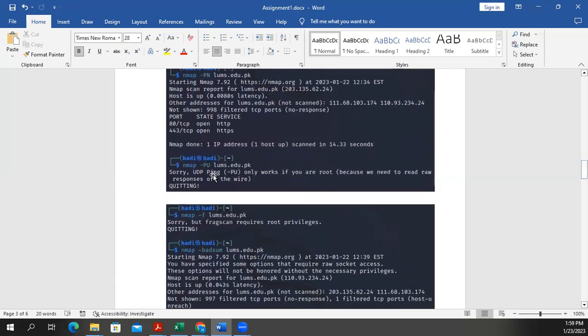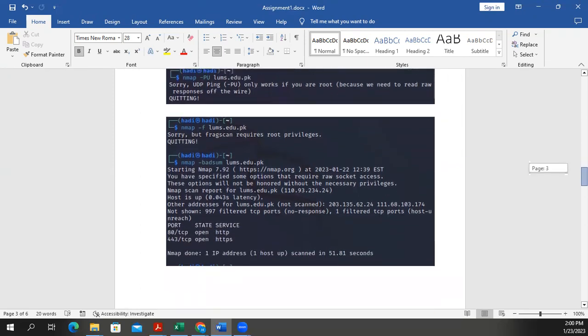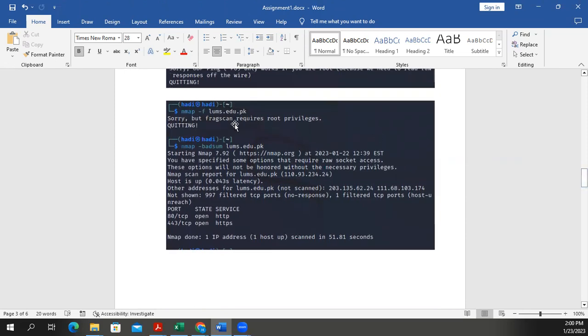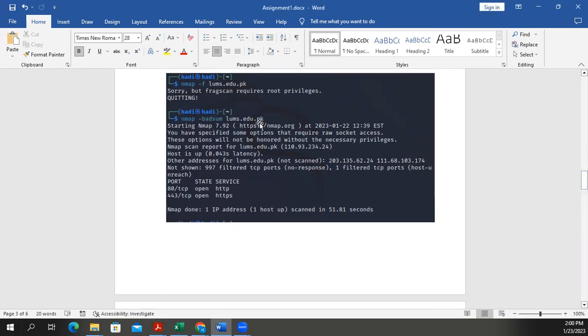The -PU command essentially does a UDP ping, but it has not allowed us to do it because it only works if I am the root, which I'm not. Furthermore, you have the -f, which sends fragment packets to the address, and I've not been able to do it because I don't have root privileges. Badsum sends bad checksums to the IP, which has been done here.